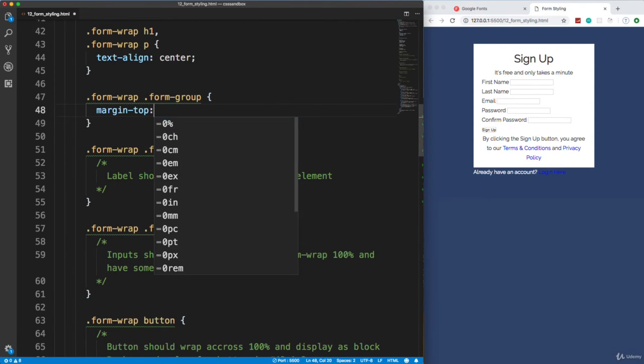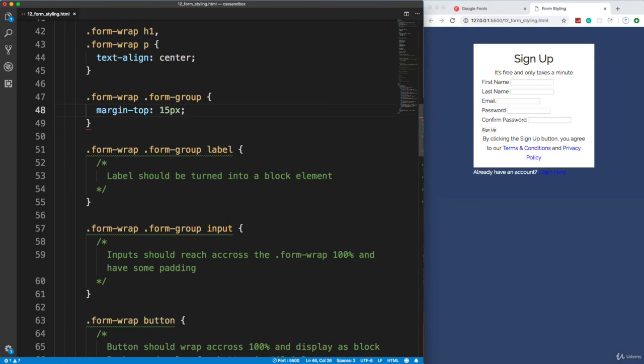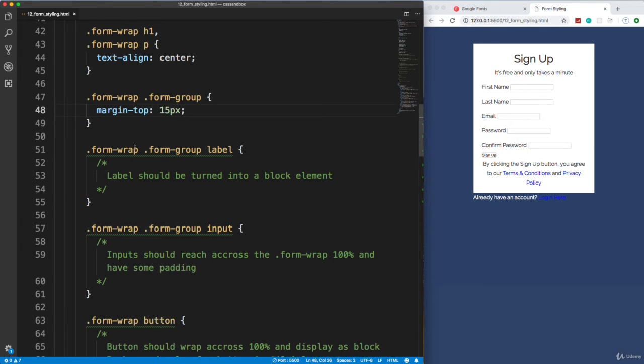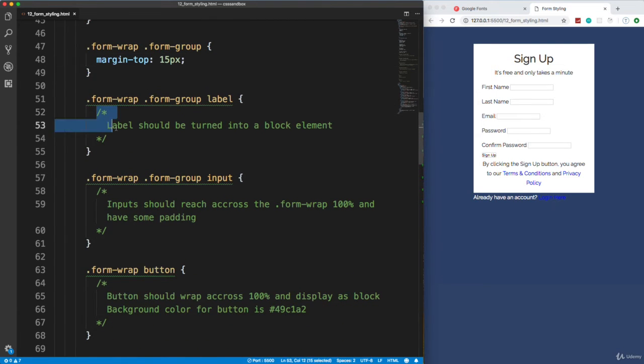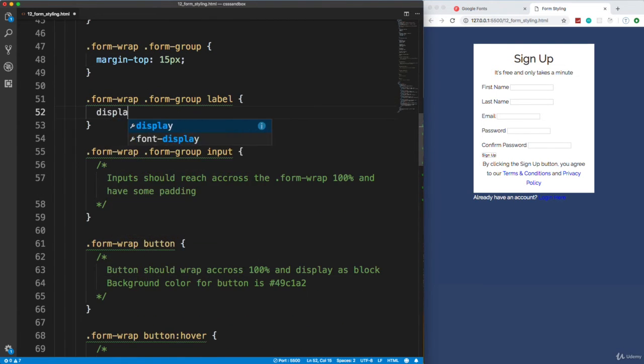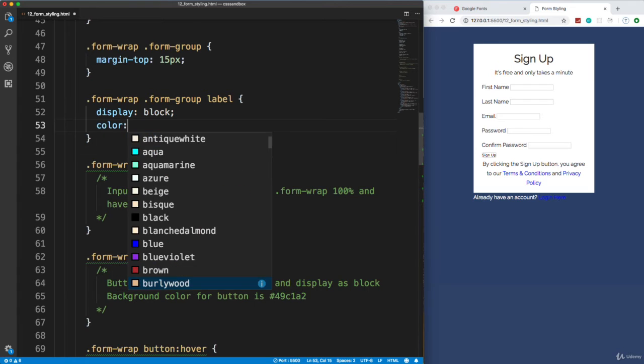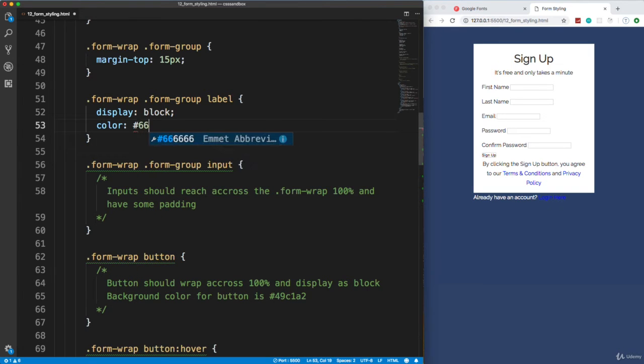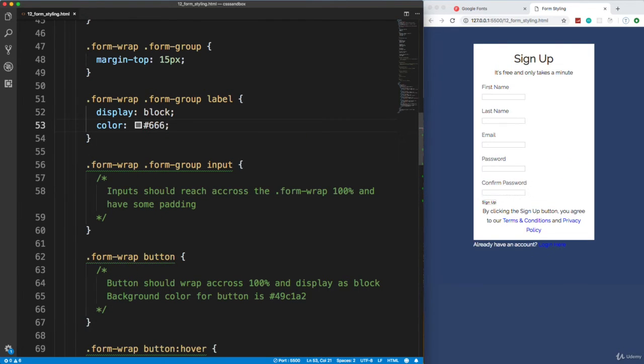So margin top, let's do 15 pixels, just to push each one down. For the label, we want that to be displayed as a block level element. So let's use the display property, set that to block, and I'm going to change the color to, let's do 666. And save.